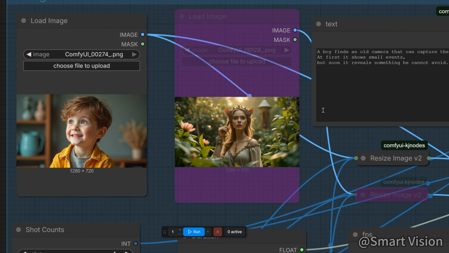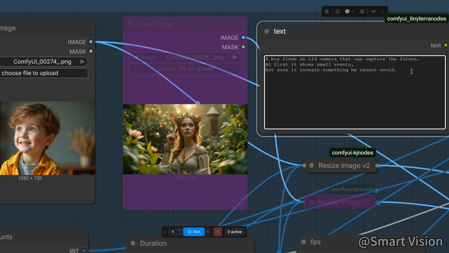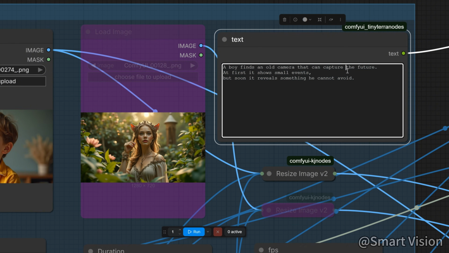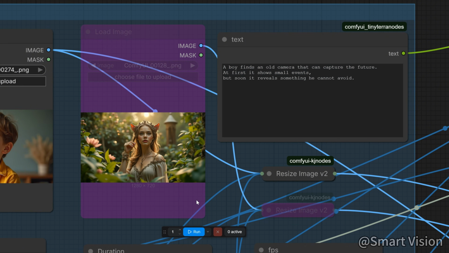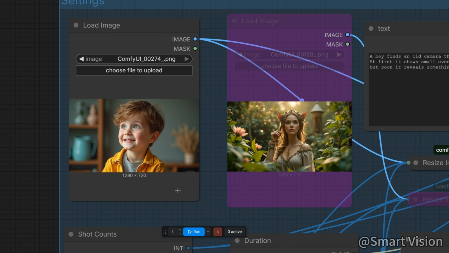Fourth test. A boy finds an old camera that can capture the future. At first it shows small events, but soon it reveals something he cannot avoid. This test focuses on pacing, suspense, and short narrative quality.